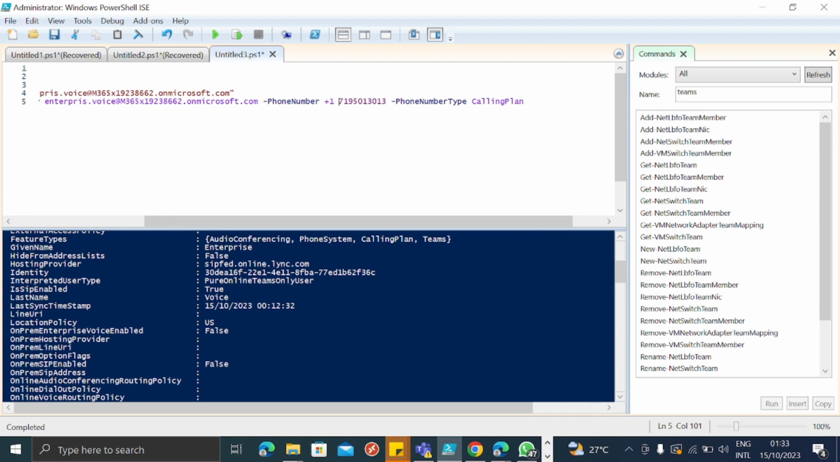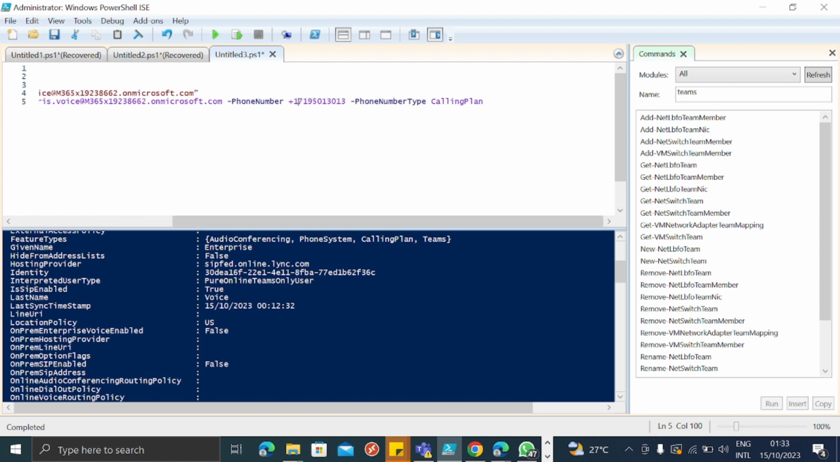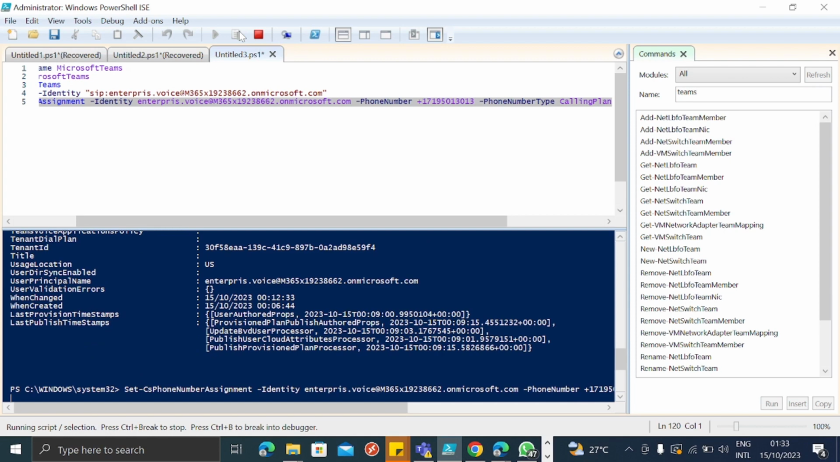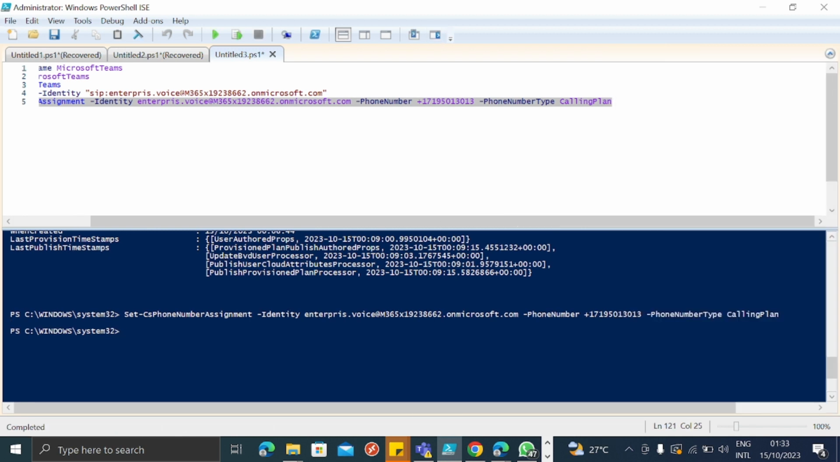So if I hit this, I said I was not going to use PowerShell, but I'm already done putting it together. Don't you think I should just hit it? So let me just hit it, right? And yeah, it will just go, and then that phone number in a bit will be assigned to that user once this command runs successfully. So that phone number is already assigned to the user.